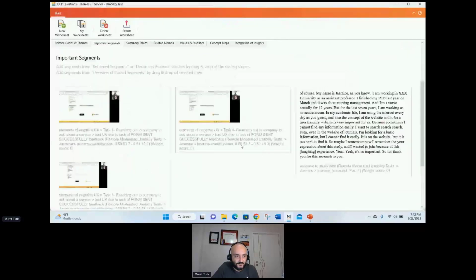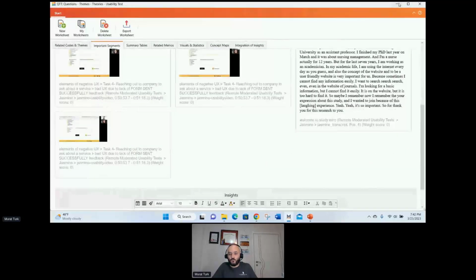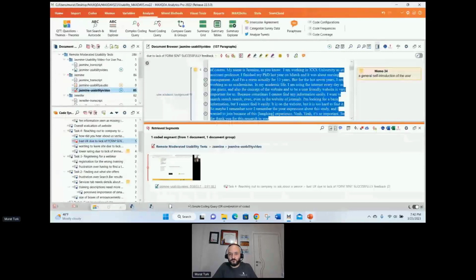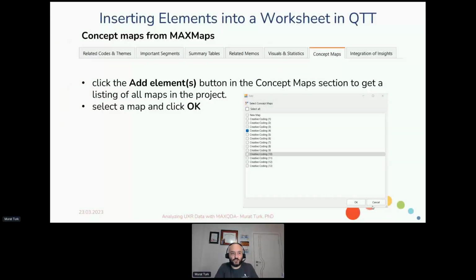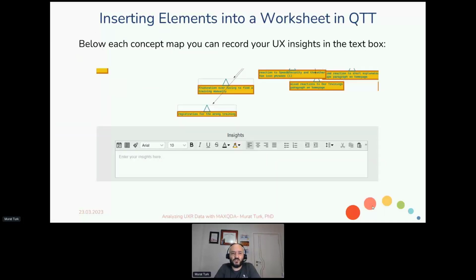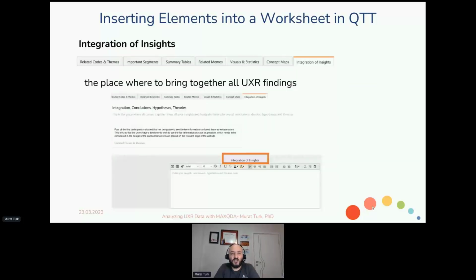Okay. So let me show you. What else can I show you here? So again, if you have questions, because there are lots of other features which I will not be able to dive deep into due to time limitation. But basically, QTT is your area.